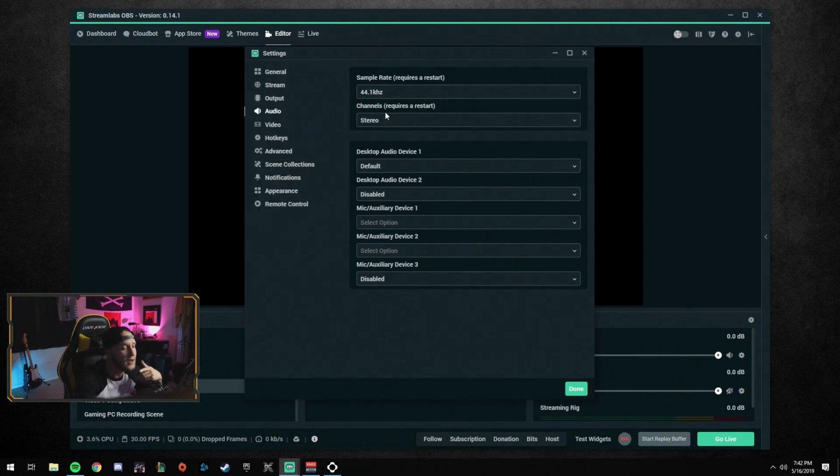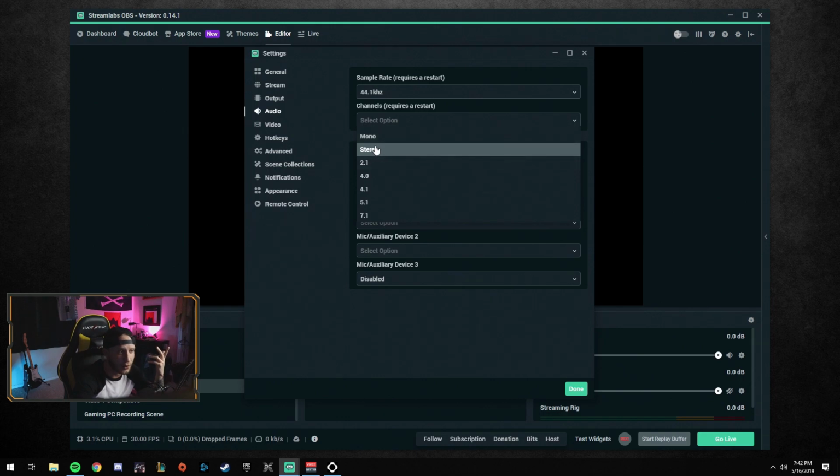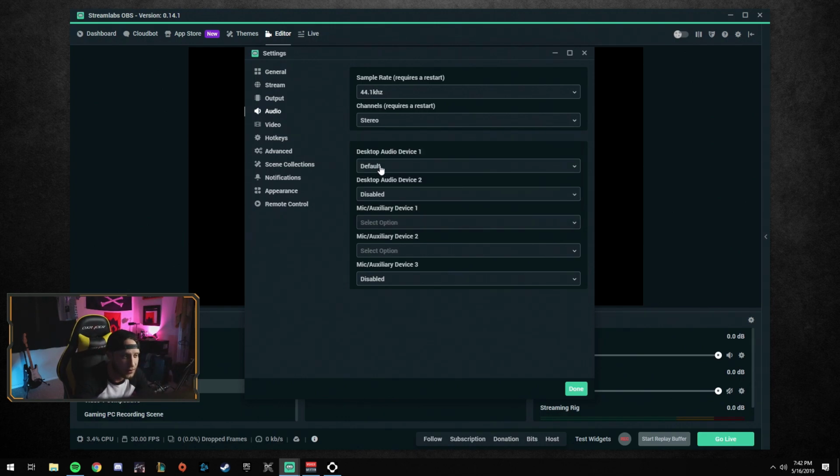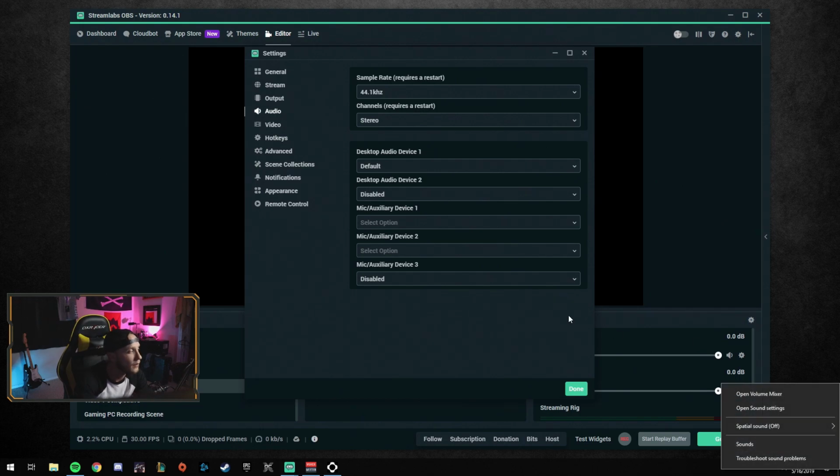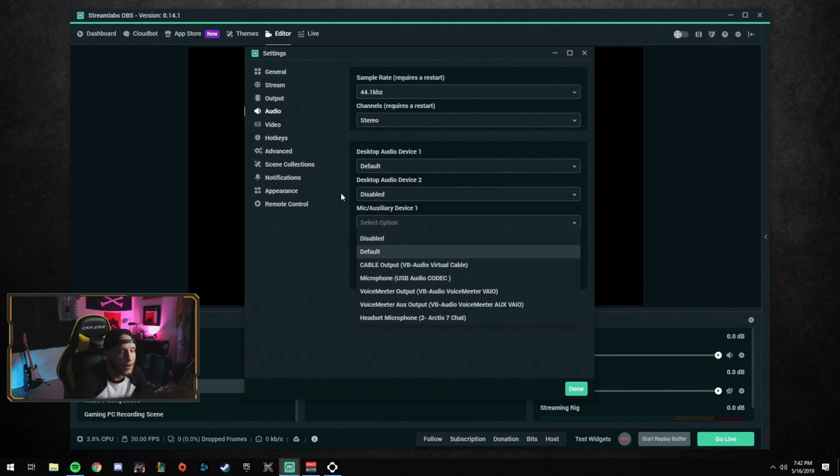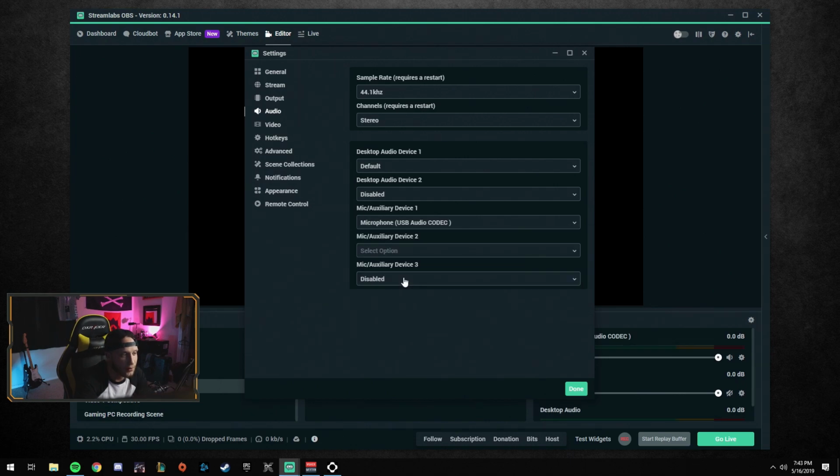Generally for channels, we're going to leave that on stereo because we want it on stereo. We don't want it on mono. We don't want it on surround sound. Leave that on default. It'll pull from your sounds. Whatever you have set as your default, that's perfect. This is where you're going to select your microphone. I am using a completely separate PC for this tutorial, which is why I have nothing selected here. You're going to choose your microphone. I would select this microphone.